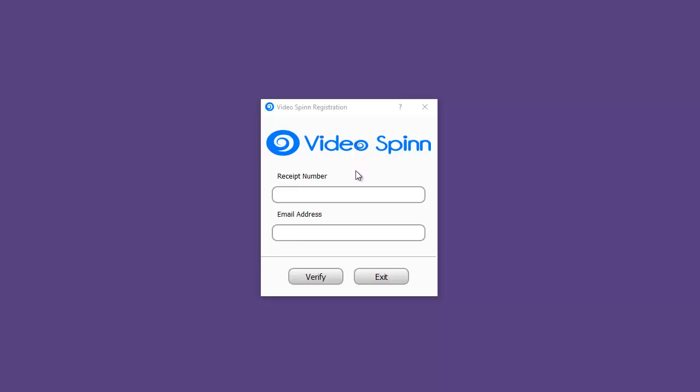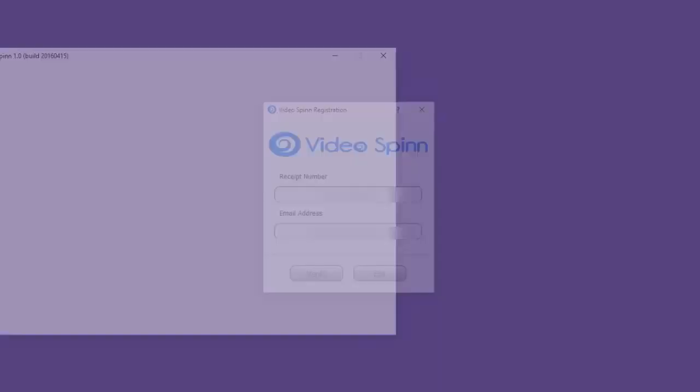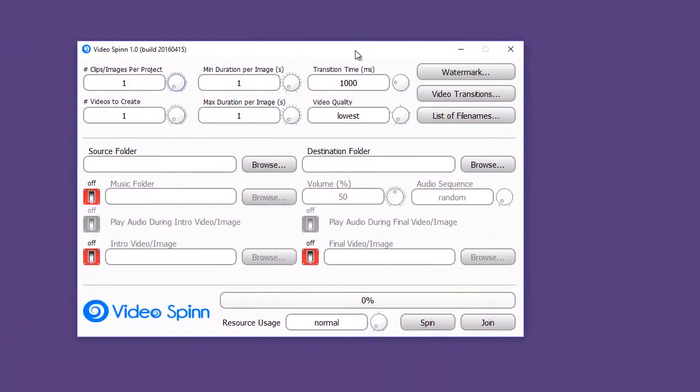to register the software. You should have received this information in an email shortly after your purchase. As well, the receipt number and email address are found at the very top of your download page. Enter the required information into the form and click Verify. Make sure you are online when you do this. Videospinn will start up shortly after.